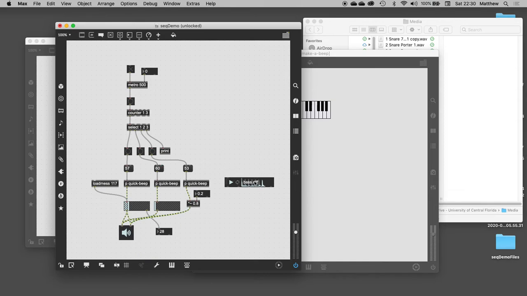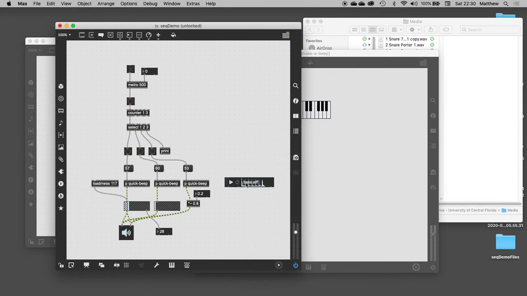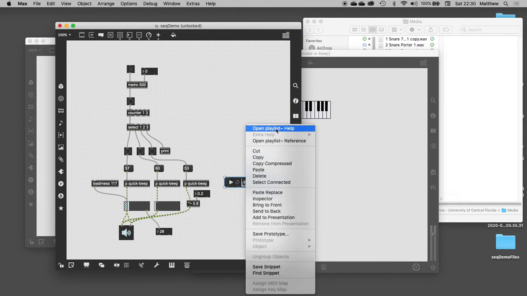How do I figure it out? I could Google it, but that can take some time. If you right click on any of these objects, the very first thing you're going to get in this contextual menu is open whatever the object is, help. And it will also tell you the name of the object, right? So looking at playlist, I wouldn't know that's what this is called. Nothing on this says playlist like counter or select does. So if I right click on it, it will tell me what it's called.